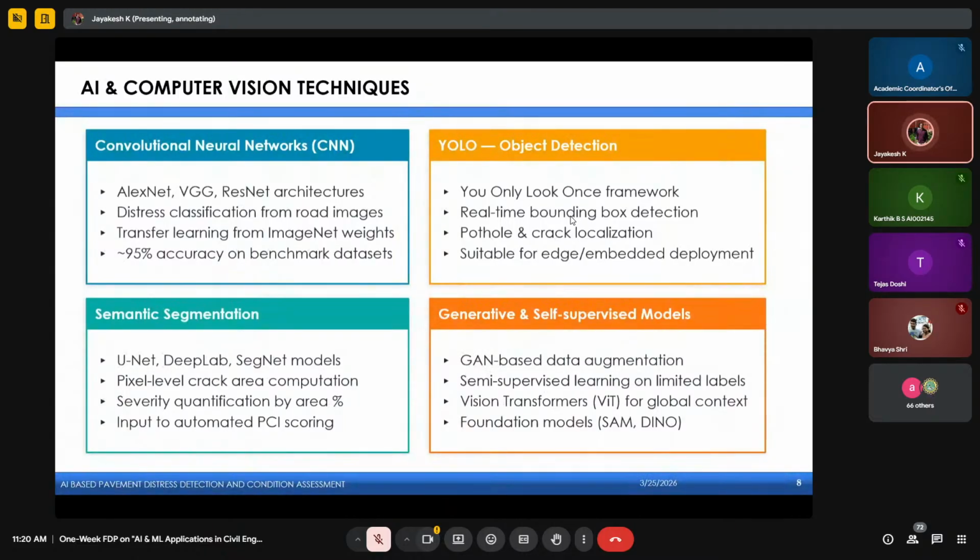And the CNN usually gives approximately 95% accuracy on benchmark data sets. That is, the 95% accuracy depends upon how much data and what type of images we are uploading into the architecture or the algorithm. So it depends on this. And YOLO is the second one, which is object detection.